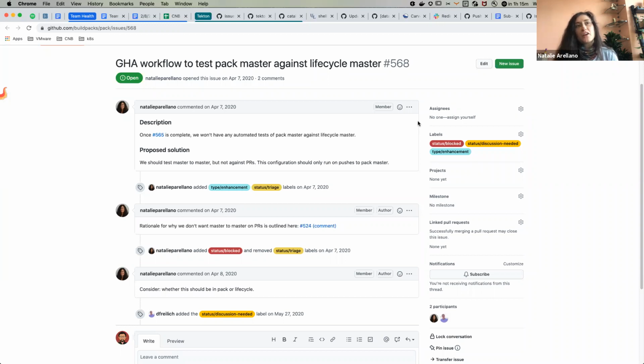Yeah, it'd be nice. I mean, I have to say, when we release the lifecycle, we run the pack acceptance tests against the binary that we're planning to release before. So it's not that this check isn't being done. So it would only happen when you release? No, just when we release.